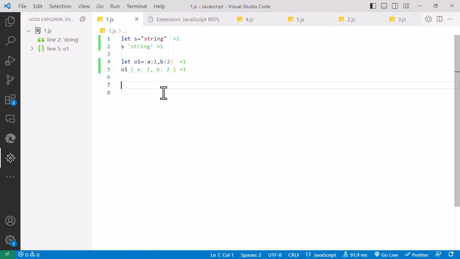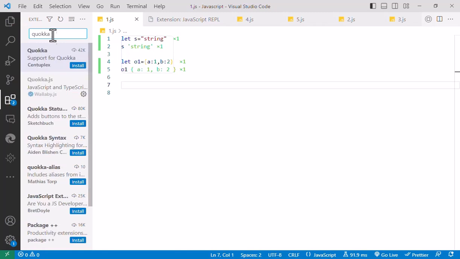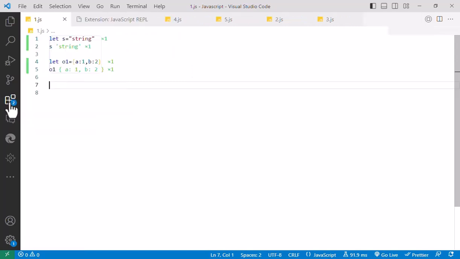Another alternative to this REPL extension is Quokka.js. This is the one. Like the REPL, it will also show the output on the right side. It's uneditable. It is just visible to our eyes, but it is not editable content. Okay, let's come back to the problem.